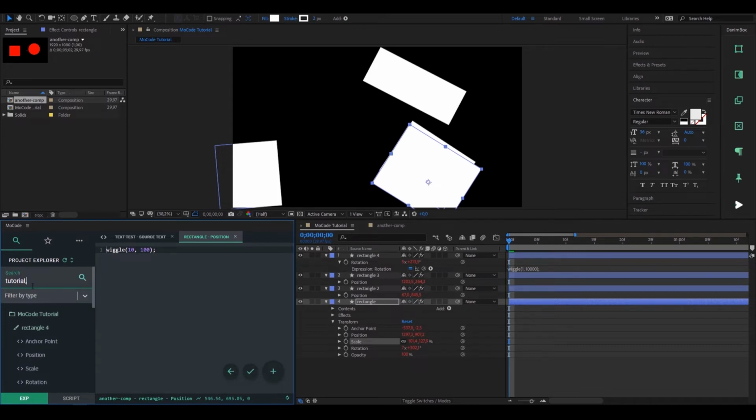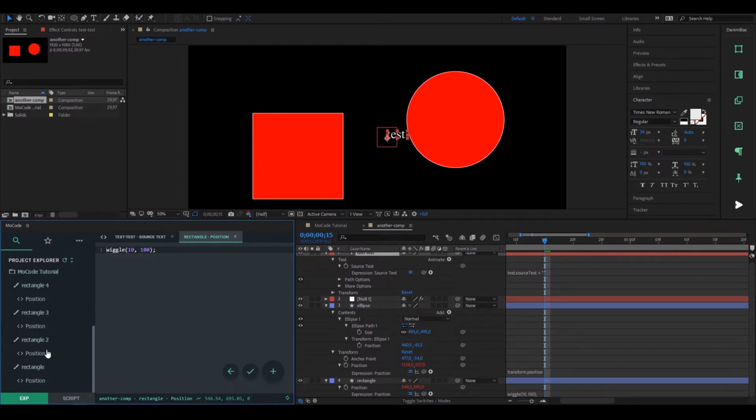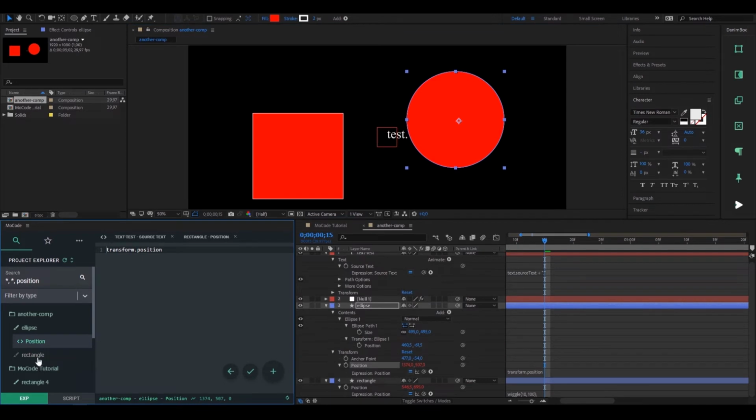Finally, if you use the star, it will show you all the layers available. If you use the star there, it will show you all the compositions in the project, and it's a good way to find, for example, just the position of all layers in the project, right there, and to switch from one expression to another like that.